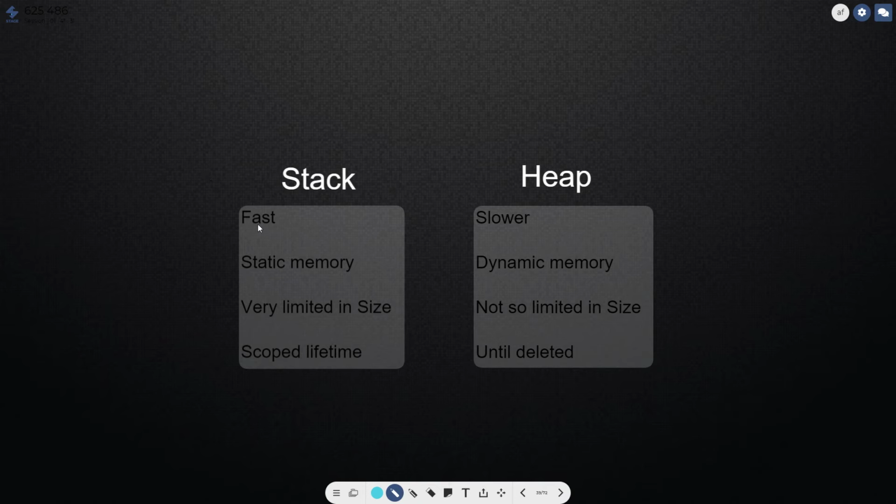So if you just compare them, the stack is really fast, and the heap is a little bit slower. On the stack is static memory, stuff that we already know when we compile the program, and from the heap we will have something called dynamic memory. For instance, you may not know how many times a player will click in your application and spawn a sprite every time. So then you maybe want to allocate dynamic memory every time he clicks.